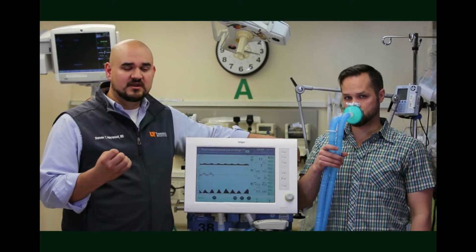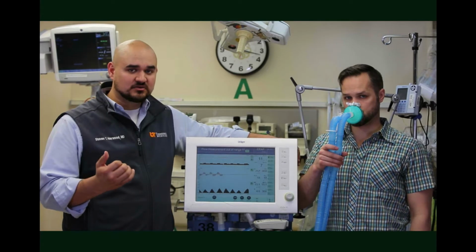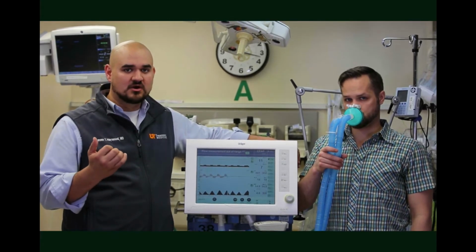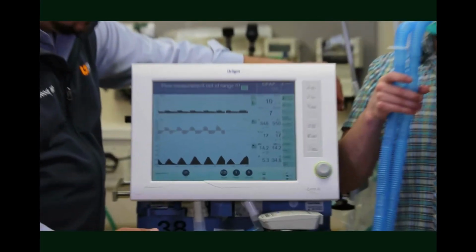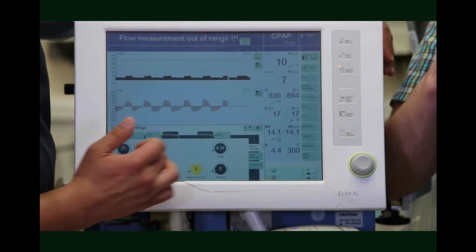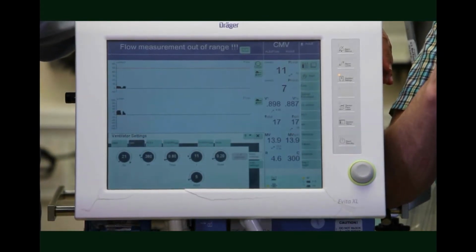And as we know, minute ventilation controls your carbon dioxide levels. So as you adjust these settings, you'll adjust the carbon dioxide levels on your ABG. So we'll go ahead and go to the vent and see what this looks like. First, we'll go to CMV mode on our vent. Again, it's the same as assist control.